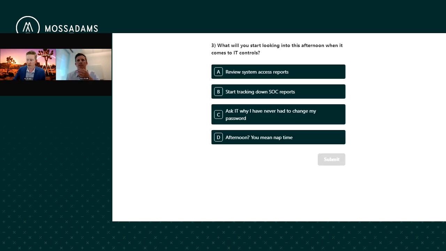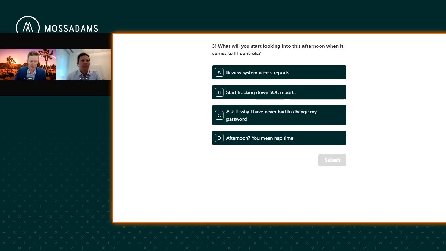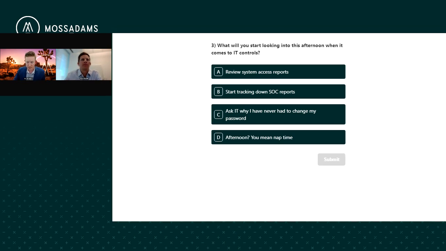All right, so we'll go into polling question 3. What will you start looking into this afternoon when it comes to IT? Review your system access reports, to make sure the folks that have access have the right access. Start tracking down SOC reports. Ask IT why I have never had to change my password. If you've never had to change your password, you should probably make sure there are regular changes of passwords.